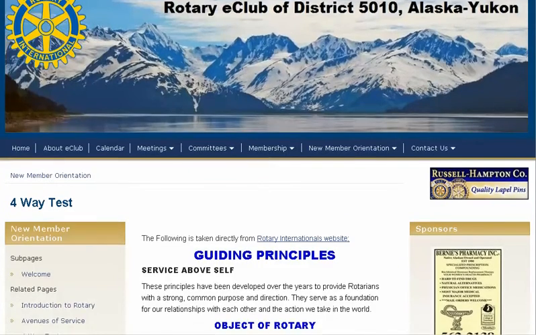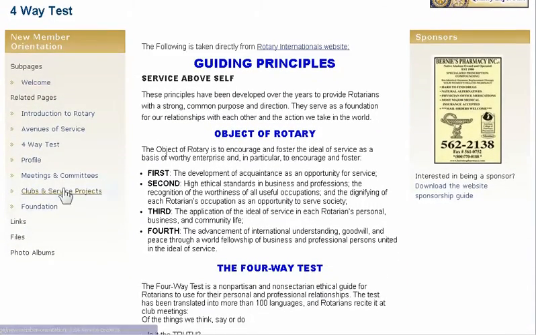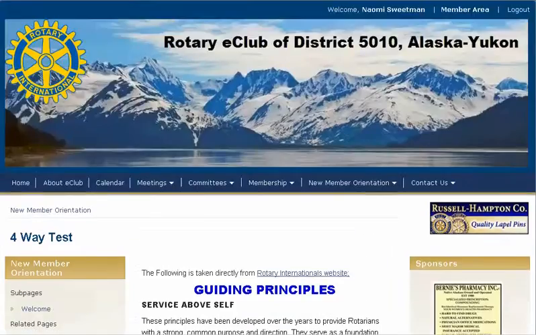So I haven't put any more in this top bar because they're not built yet. But on the left-hand side, you'll see that there are pages waiting for the profile, meetings and committees, club and service projects, and finally foundation. So that's pretty much it.